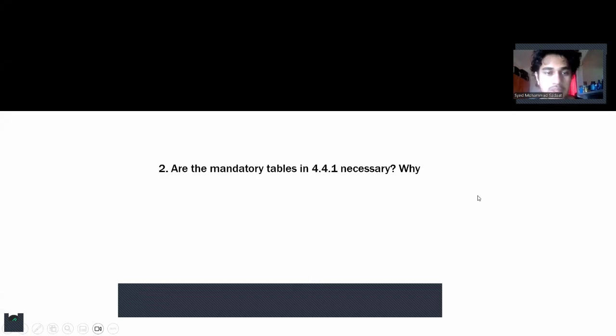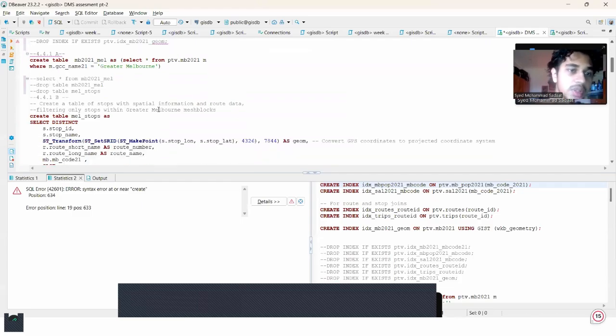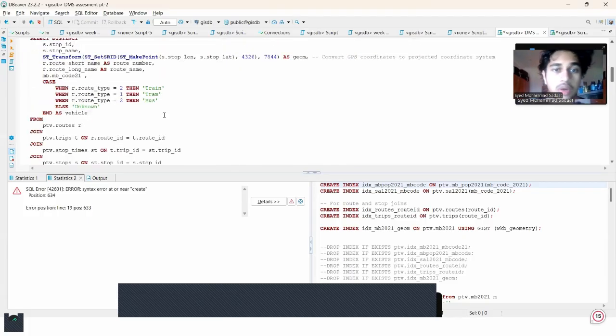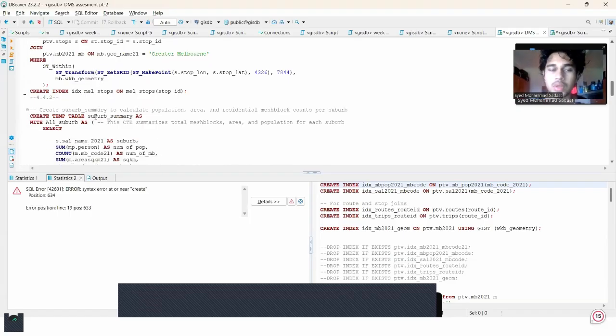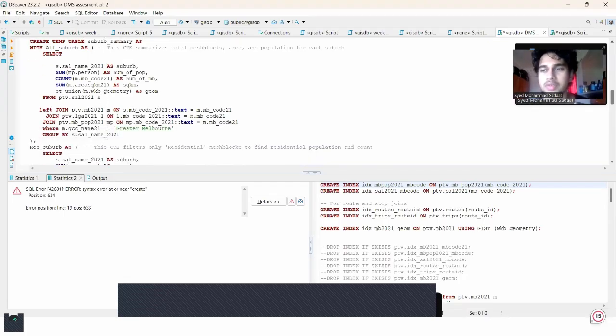Are the mandatory tables in part 4 necessary? Yes, the mandatory tables in the first two questions are necessary because this table makes sure that only the mesh blocks that are present in Melbourne are used and not the ones which are outside. And the mel stops table converts the longitude and latitude to geometric points, which makes it much easier to generate the buffers around the stops.